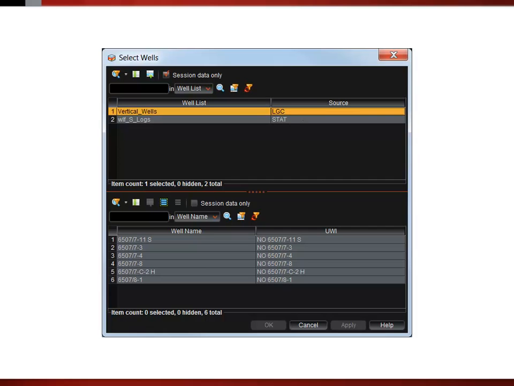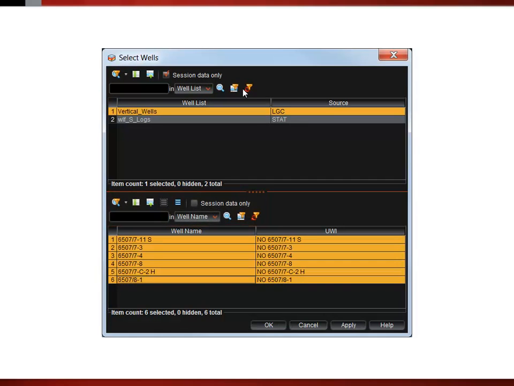Here, we have selected one of the well lists that we have loaded to our session. Note the filtering options available for well lists as well as for wells within the selected well list. Now, we need to select all the wells from this well list that we want to use and click Apply. In this case, we've selected all of them.